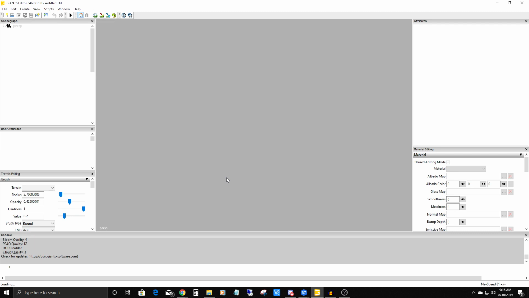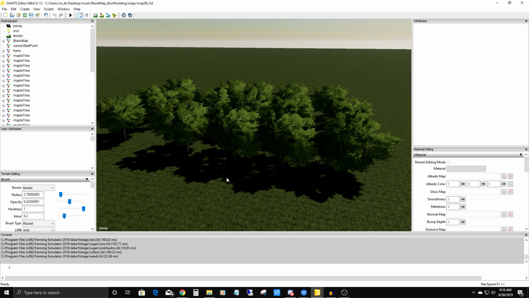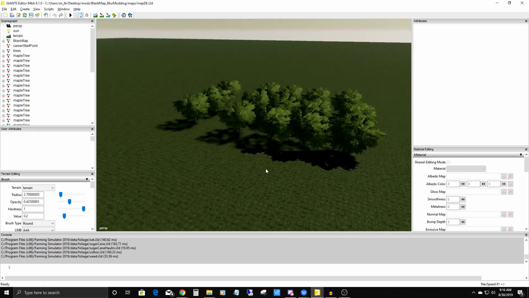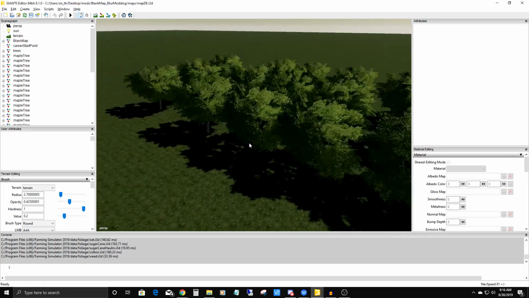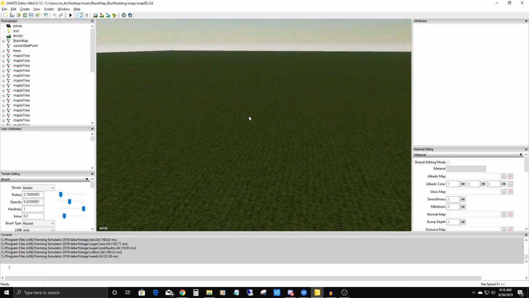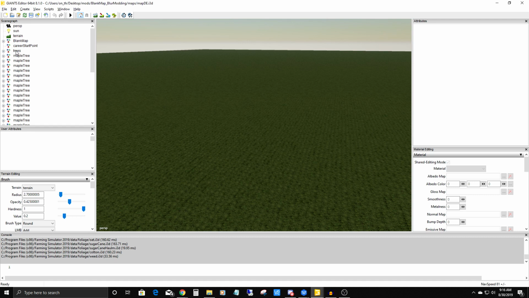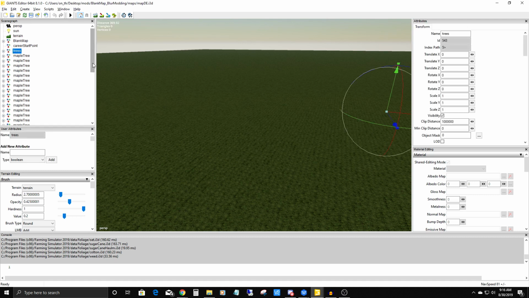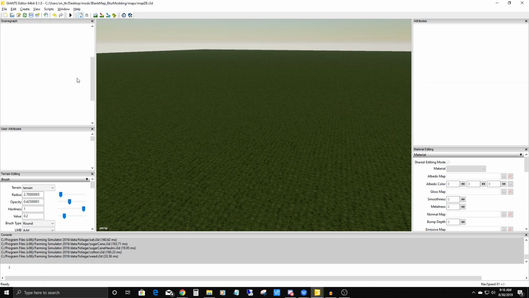And depending on your system, it may take a bit. This is a blank map, so it should load pretty quickly, but I've got a few things running on my computer, so it may take a second. Okay. Alright, well, I was playing around a day or two ago with some trees and stuff, so just ignore that. Anyway, I'm just going to delete all this stuff because I don't need it anymore anyway.